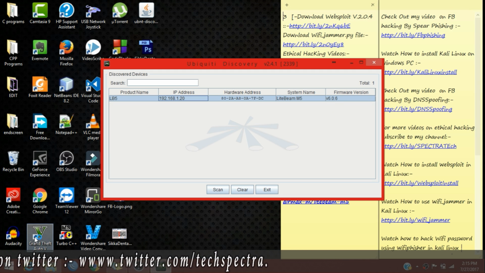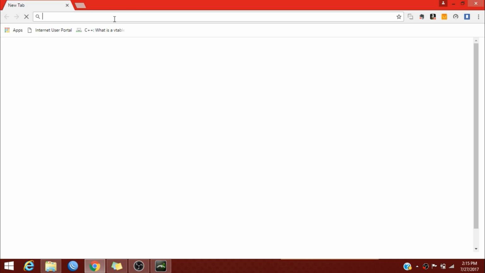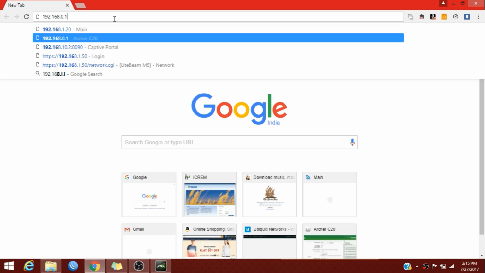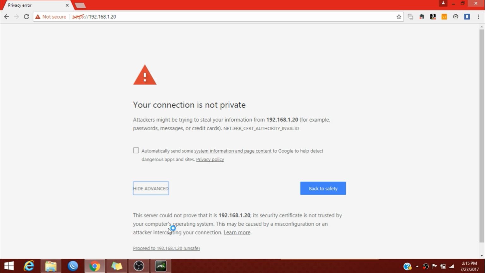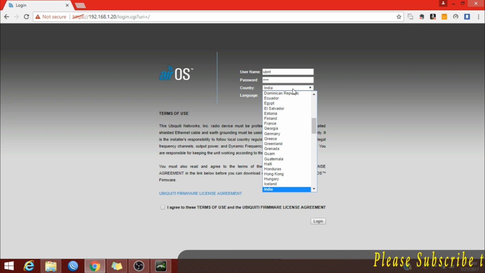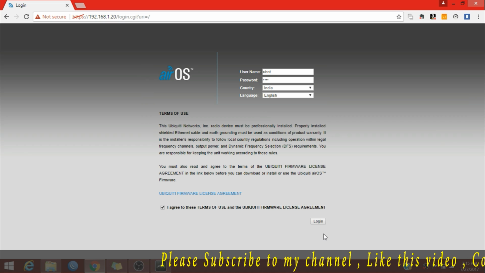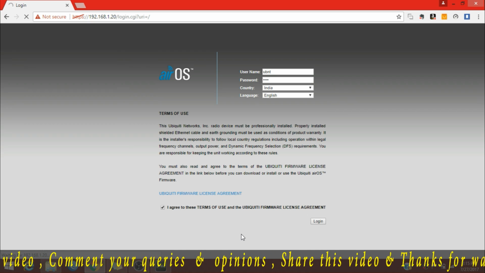Close all the settings and now open this page of 192.168.1.20. Again give all the permissions, all the same settings. Username UBNT, default password is also UBNT. Select your country. My country is India. You can go with your country. You can also change the language. Agree to all terms and conditions and then login.